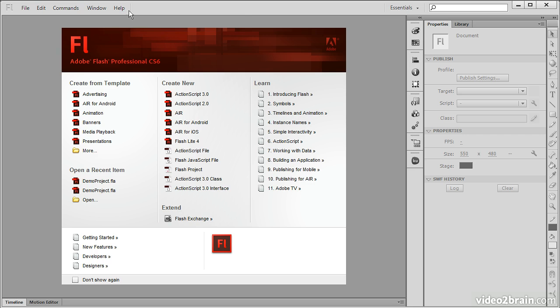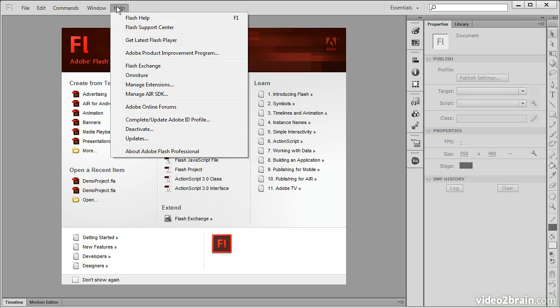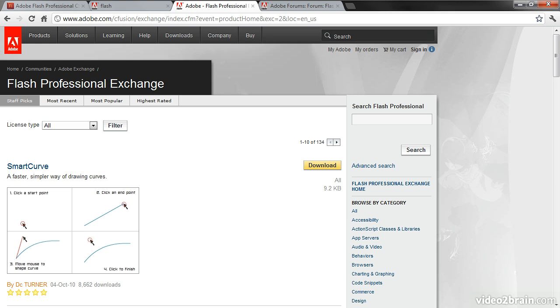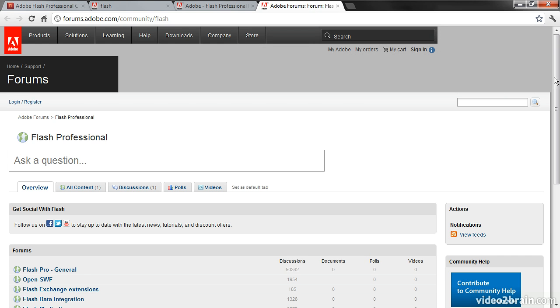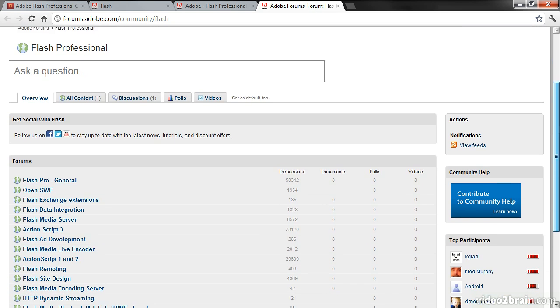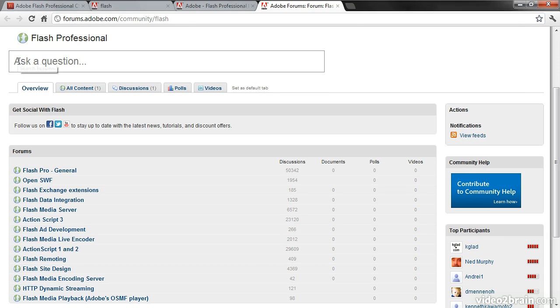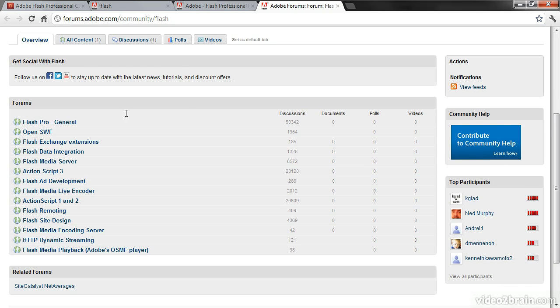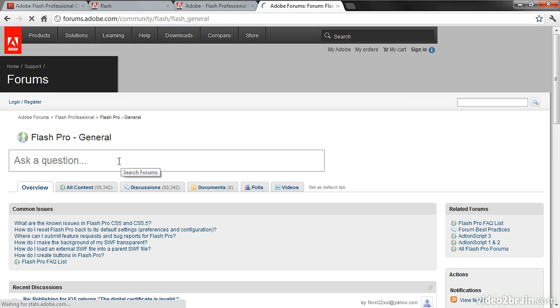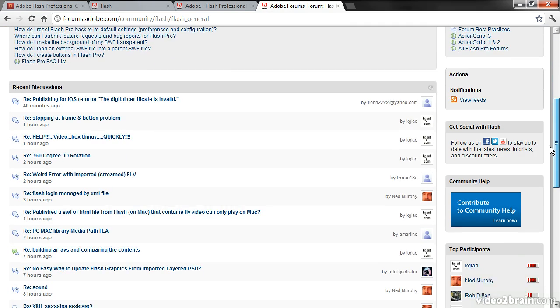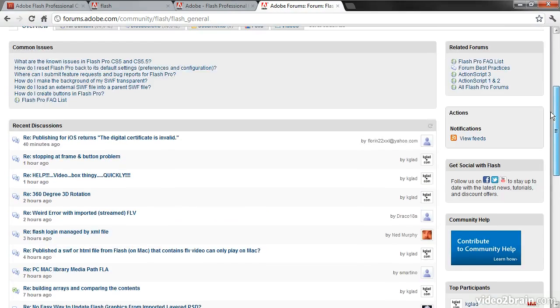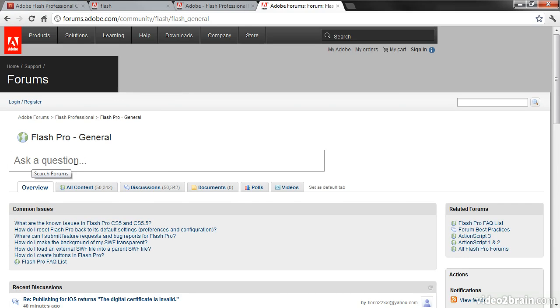Again, back over to Flash Professional. And within the help menu, we also have access here to the Adobe Online Forums. So the forums are useful in that you can have a dialogue around many of the features of Flash Professional. You can see right here, ask a question is right up front. And it's broken into a number of different forums. You can see here is a general forum about Flash Professional. You can view the recent discussions, or of course, ask your own question from here as well.